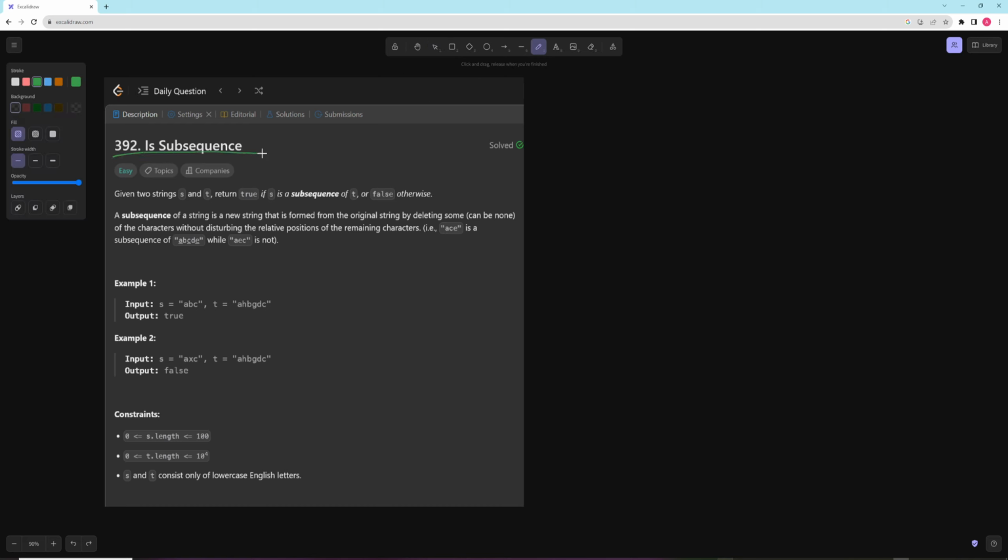Today we're going to be working on Is Subsequence. In this problem you're given two strings s and t, and you want to return true if s is a subsequence of t. A subsequence is a string that's formed from the original string by deleting some characters without disturbing the relative positions.